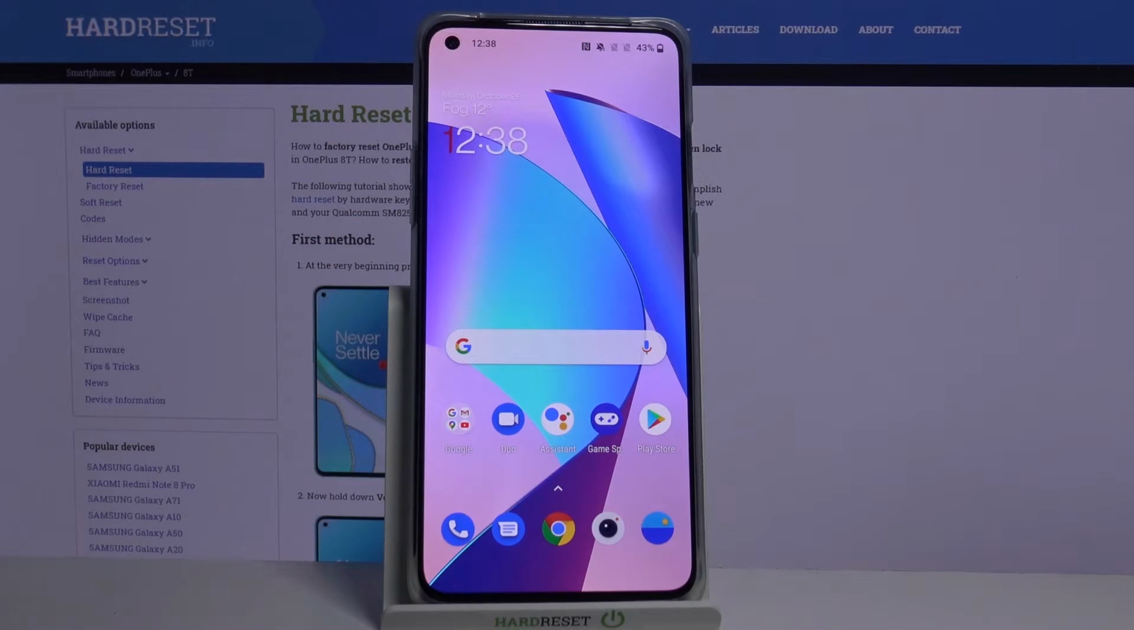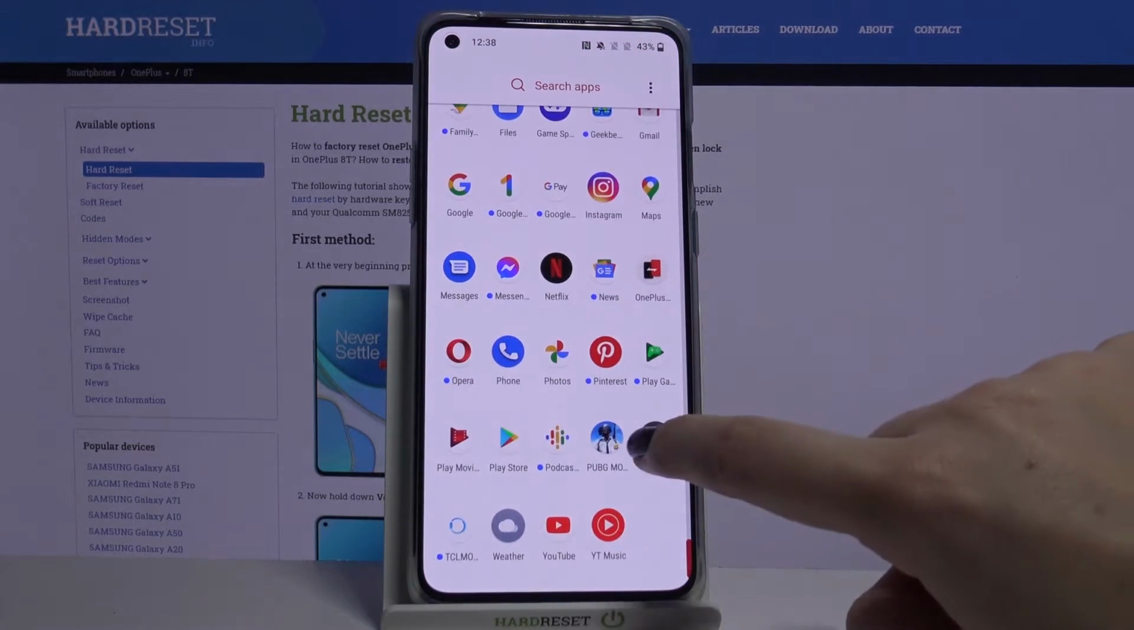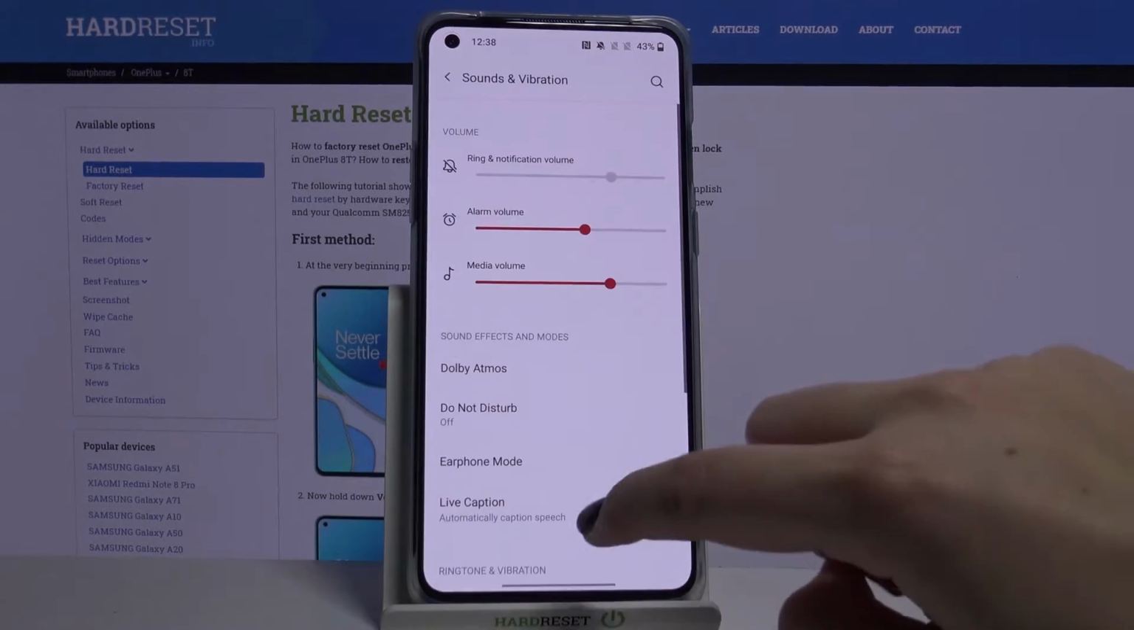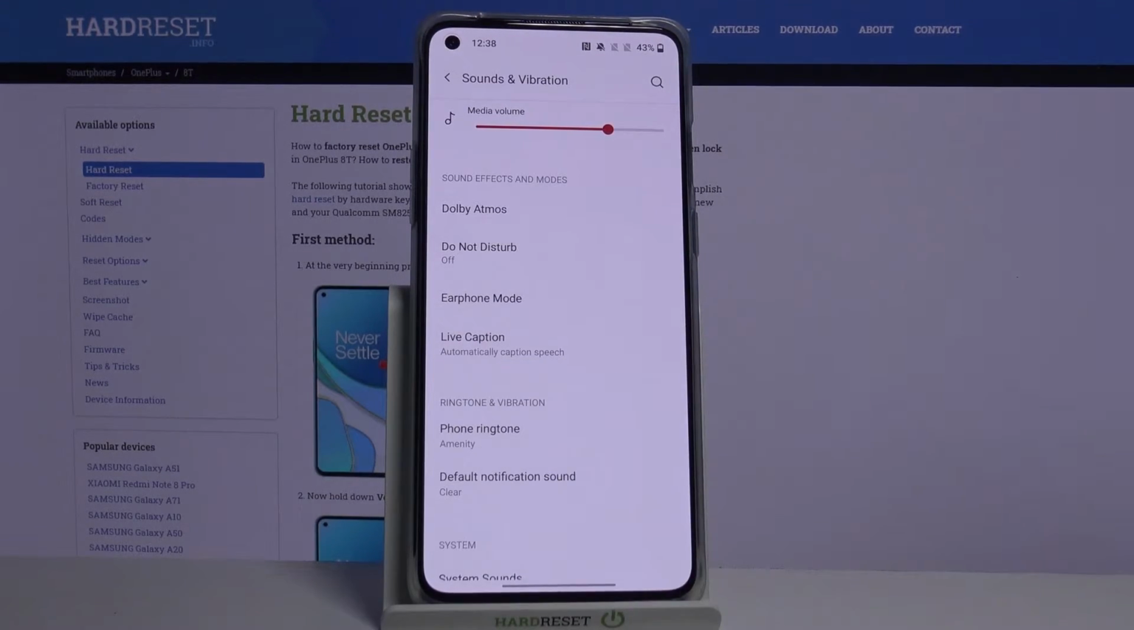Hi everyone, here we've got a OnePlus 8T and let me show you how to change the ringtone on this device. So first of all, let's open the list of apps and enter the settings. Now let's scroll and find sounds and vibration, scroll down again, and here we've got the whole ringtone and vibration section. We can change the ringtone for calls, and this is the first option, or for notifications.